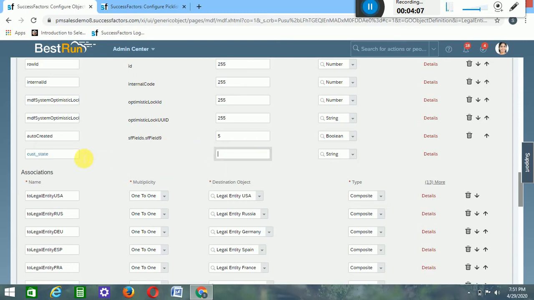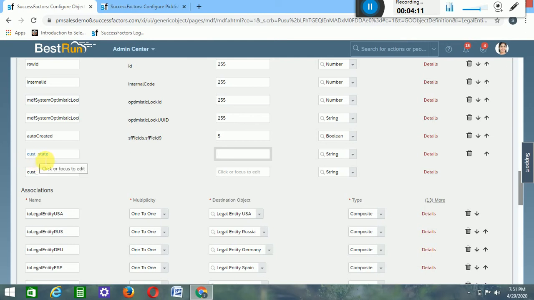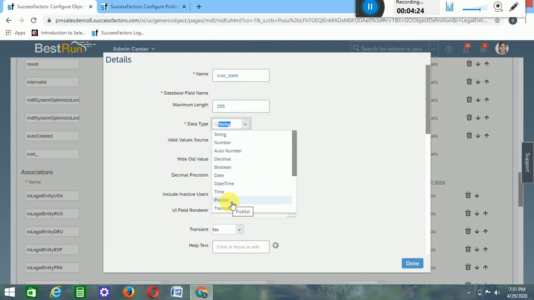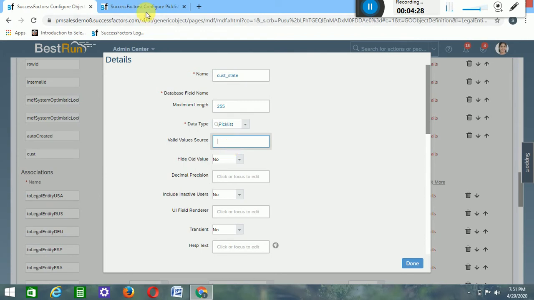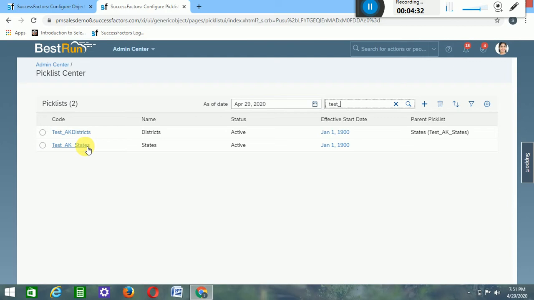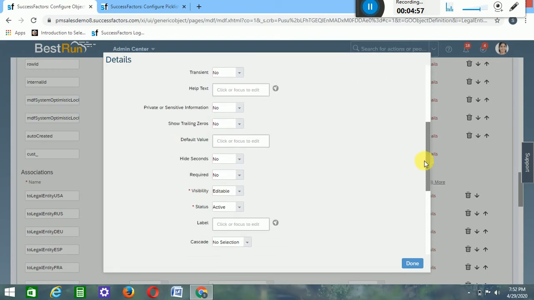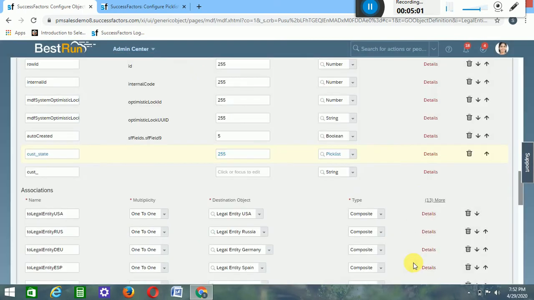See, already it is giving us custom. CUST is custom state. So go to details. Here the maximum length could be anything, 255. Data type you have to check, because we are attaching a picklist, the data type would be picklist. Valid value source, so go to this source, because we are creating it under the field name state. The picklist we have created for state is test underscore AK underscore state. So just copy it and paste it here under valid value source. Just click done. We have added one field and we have attached that picklist to that particular field.